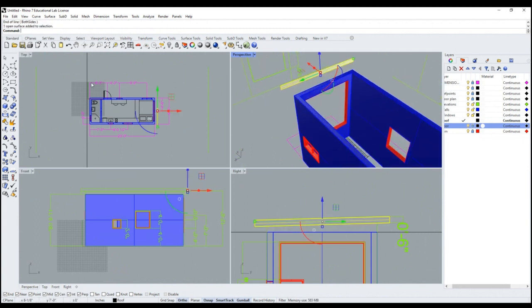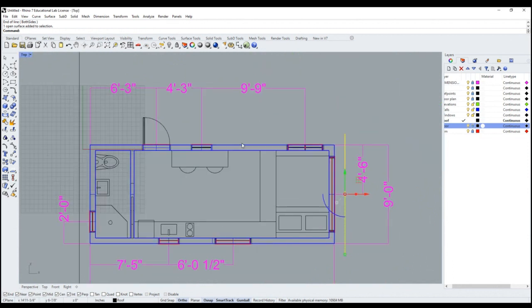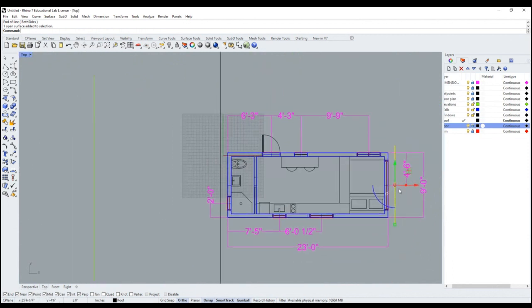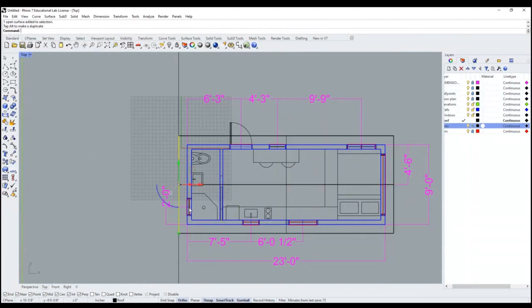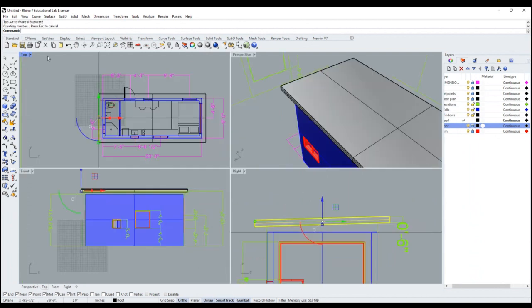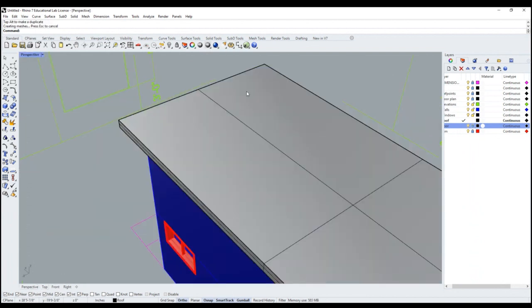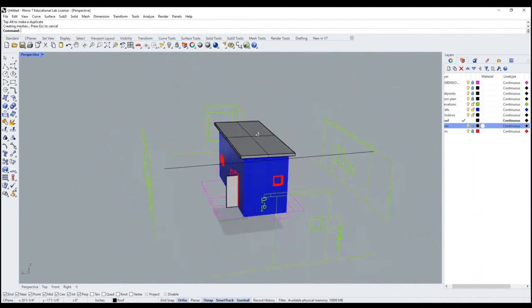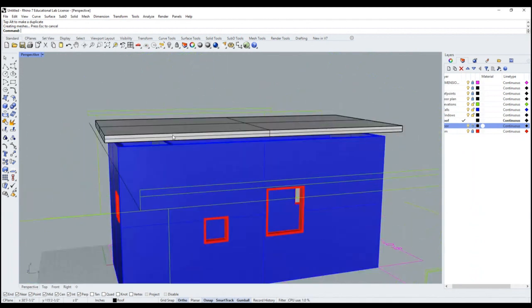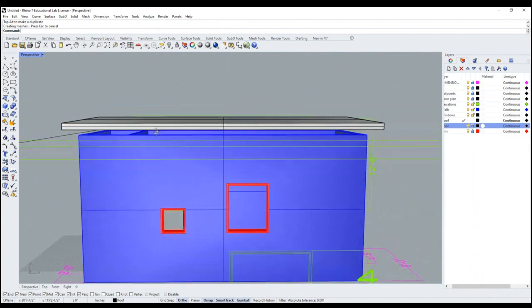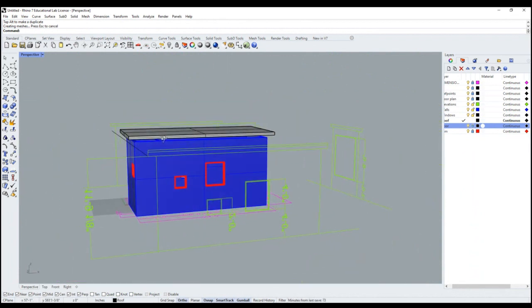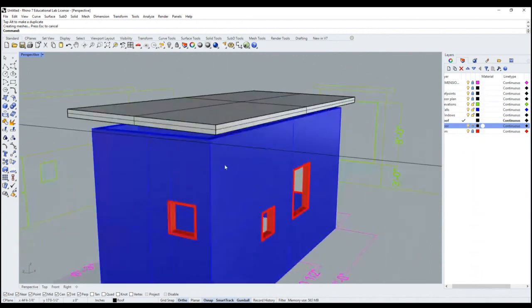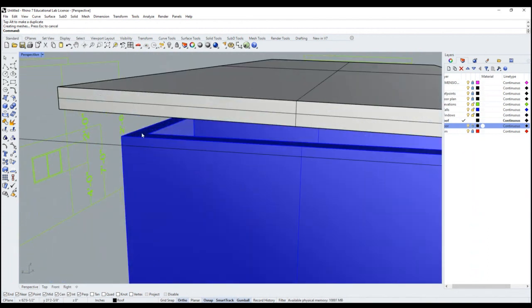I can select this part. I could go to the top view, and I can extrude this all the way until our line hits. Or no, the other one first. And so we have our roof so far, which is slanted, slightly slanted.